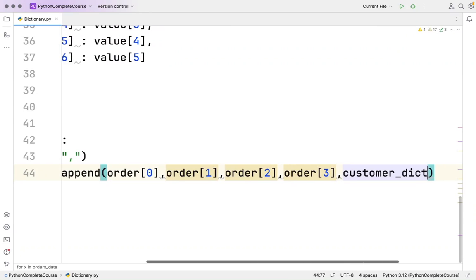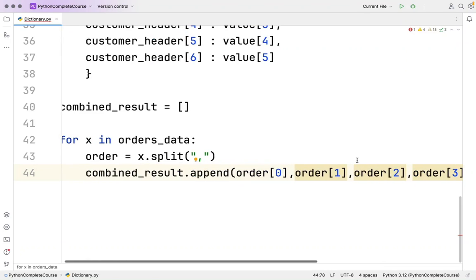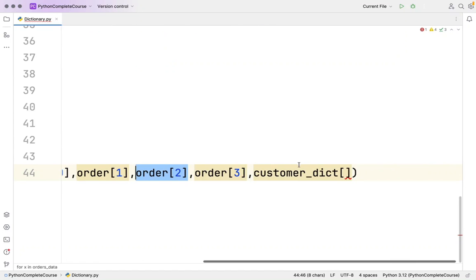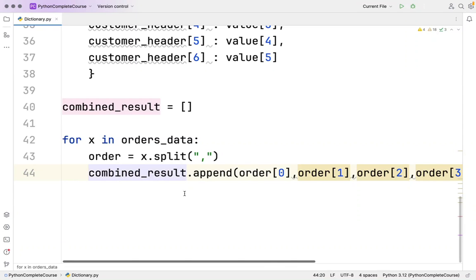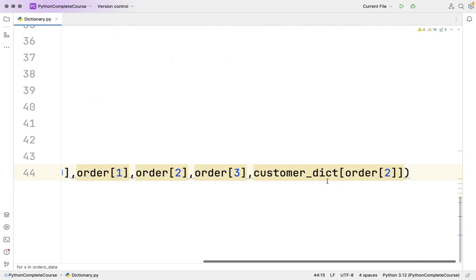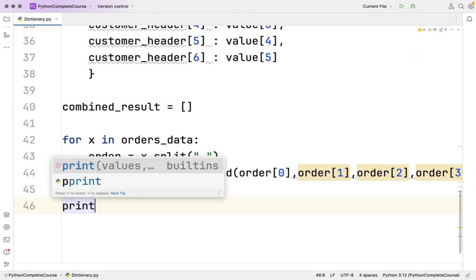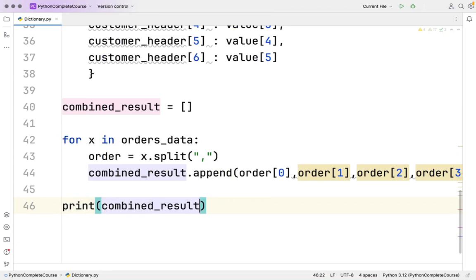So customer dictionary, and in this, what I want to pass is the key. The key would be what? Order of 2, isn't it? Order of 2 is my key, right? And this should give me my combined results. Let's see. Print combined result.